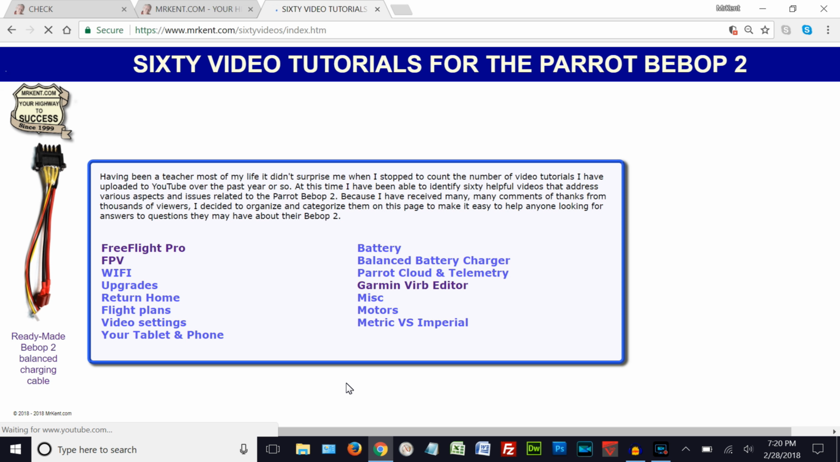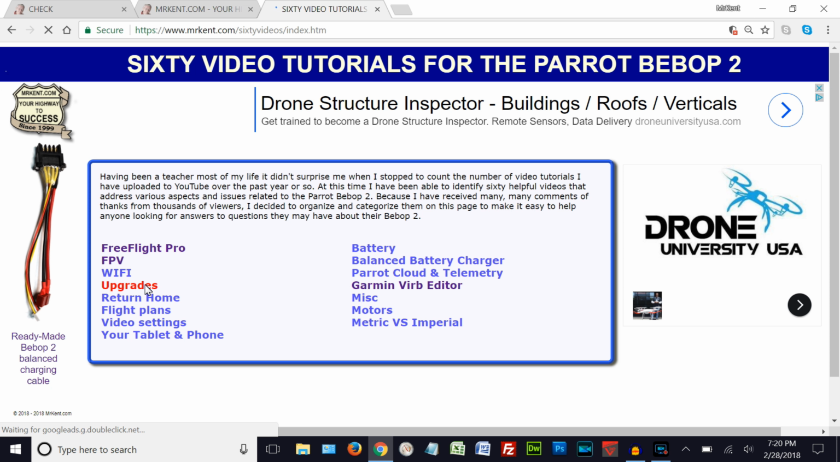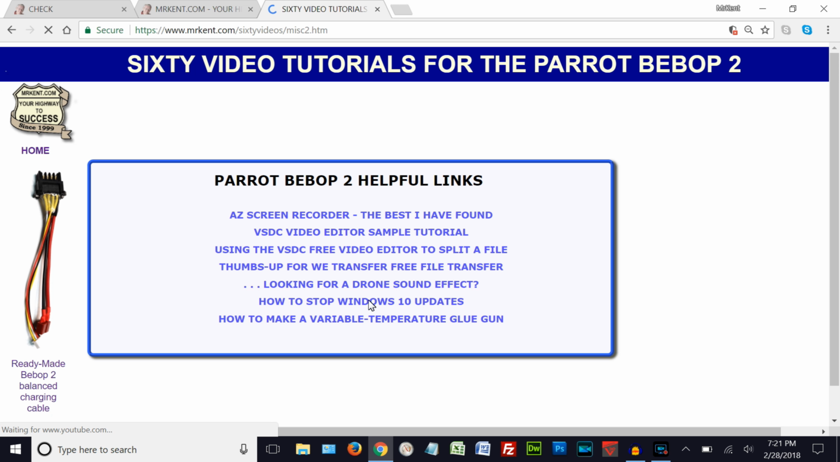Anyway, there's everything here: Wi-Fi settings, upgrades, return home, flight plans, video settings, tablets and phone information, regular battery information, balanced battery charging information, how to get onto the Parrot cloud and put telemetry on your screen, and then a big miscellaneous one. Let's take a quick look at that one. There's all kinds of things on here.